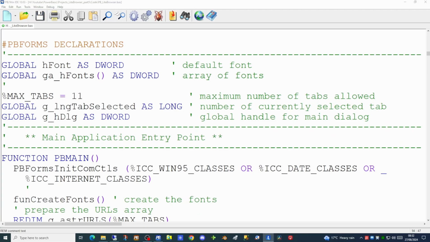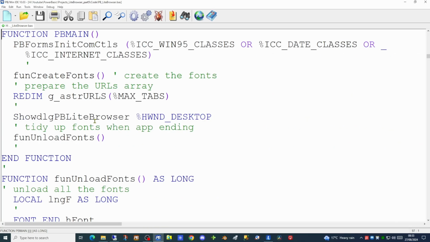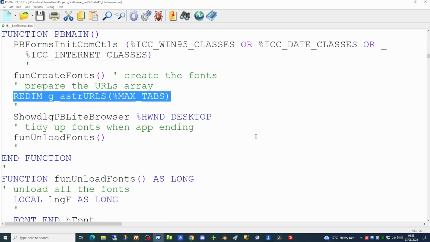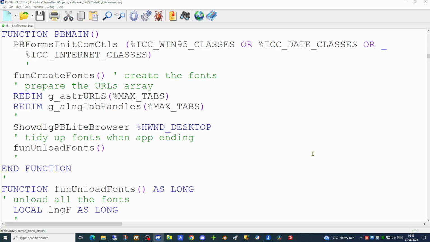One thing we did in the last video was to redimension arrays. Since we're going to have a fixed number of tabs the user can access, we can set this right when the program begins to have a maximum of 11 tabs. So if we have a look in the PB main function, we'll see here this is where we're dimensioning the URLs array. This is the array that holds the URL for each of the tabs. We also have a tab handles array, so we're going to do exactly the same with it. We will redimension that array to be the number of tabs set in our max tabs constant.